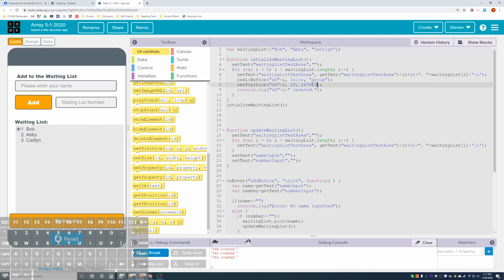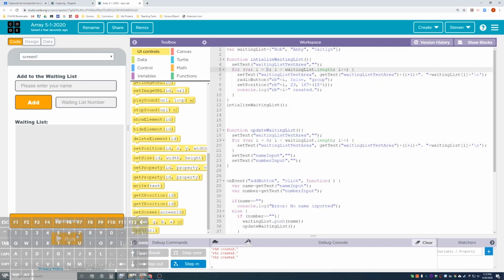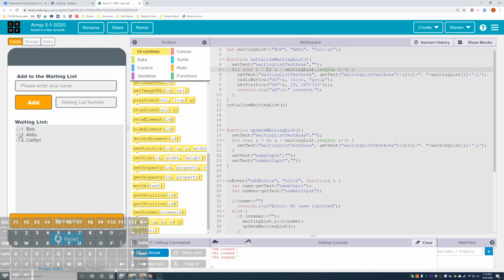So we're going to take 15, and we should put it inside parentheses. Remember your order of operations. Times I. So this is no longer going to be just 167. It's going to be 167, 182, 197, because it's going to use this value to update the position. Let's go ahead and hit reset and hit run. And now we have created a radio button for how long this list is. 3 radio buttons for 3 people on the list.